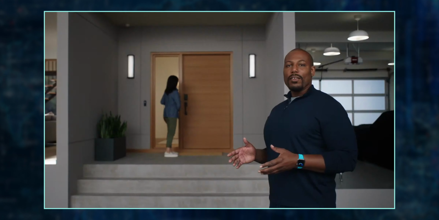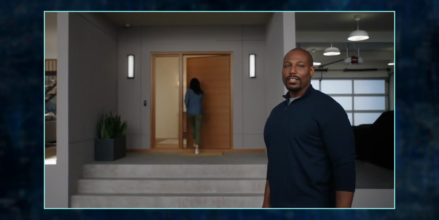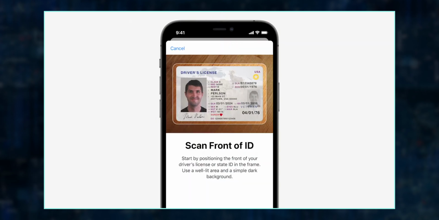But one of the most interesting new features, in my opinion, is that you will now have your ID on the Wallet app. So I'm definitely curious to see how this is going to work. I'm excited to test it.